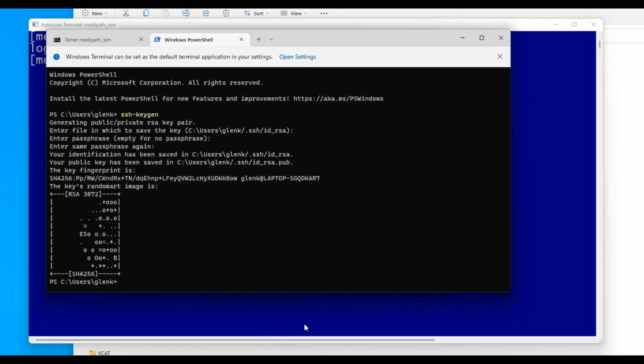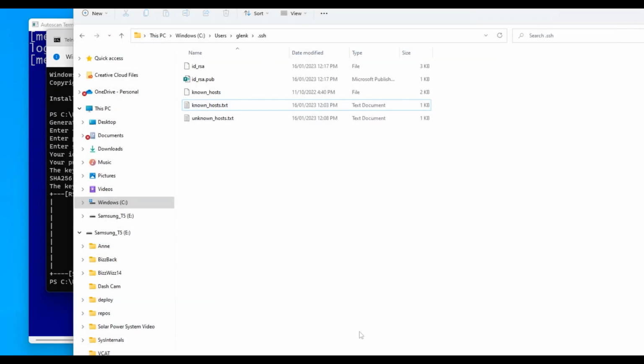And if we have a look in the same folder we just looked in before for our hosts, bring that back up again, we'll now see that we've got the id_rsa, which is the private key, and we also have the id_rsa public key. Now this thinks it's a Publisher file, but that's just because I've got Publisher installed on this machine. It's not really a Publisher file at all.